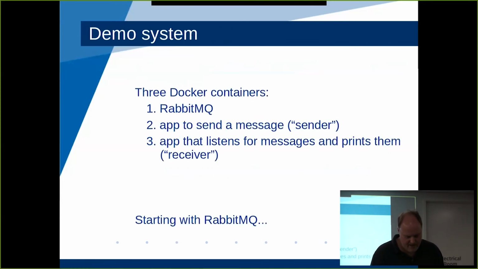So then for a demo, I'm going to be running actually 3 containers. There's one with RabbitMQ, there's an app that sends a message, and then there's a receiver app that listens and prints them so that you can actually see it and believe that it all works.